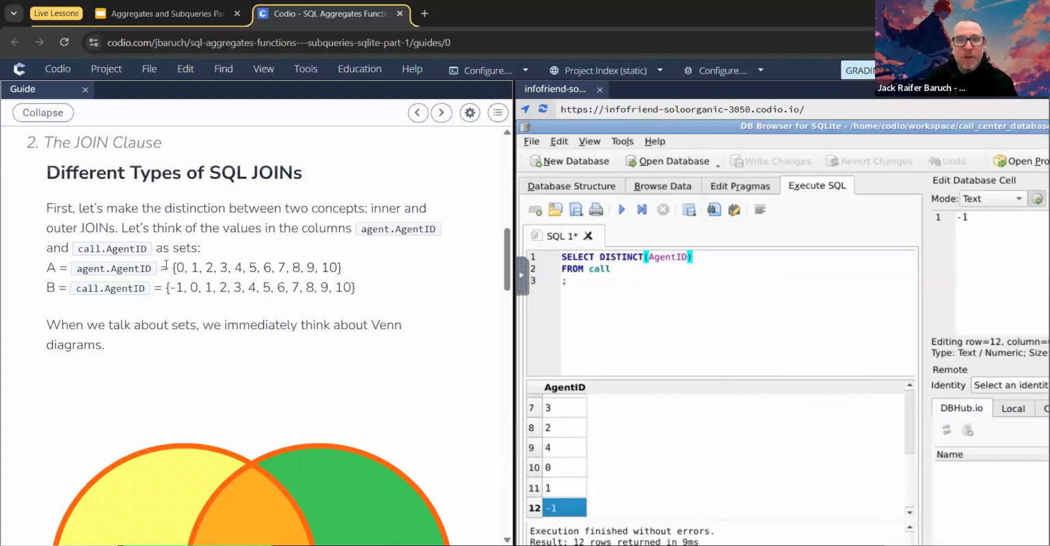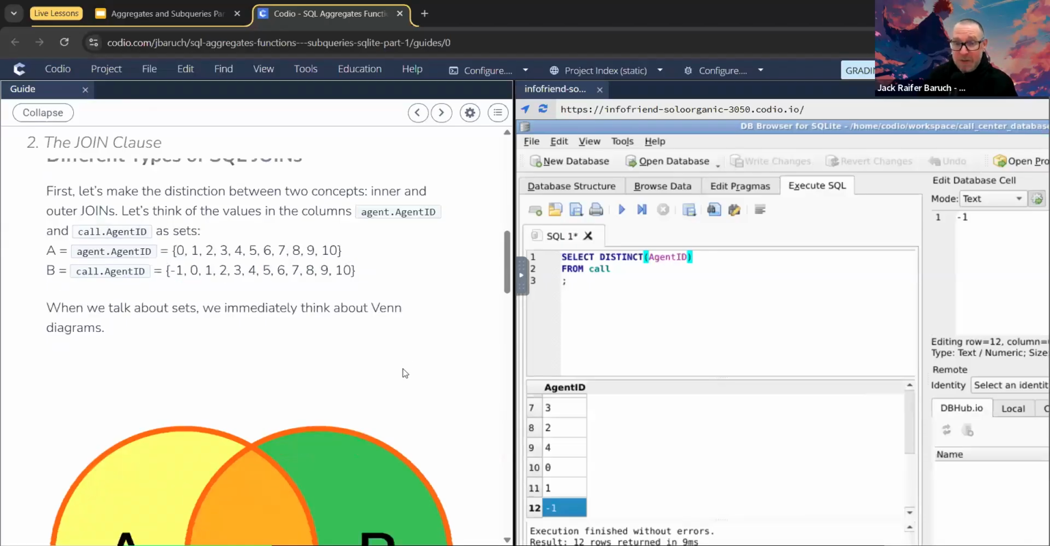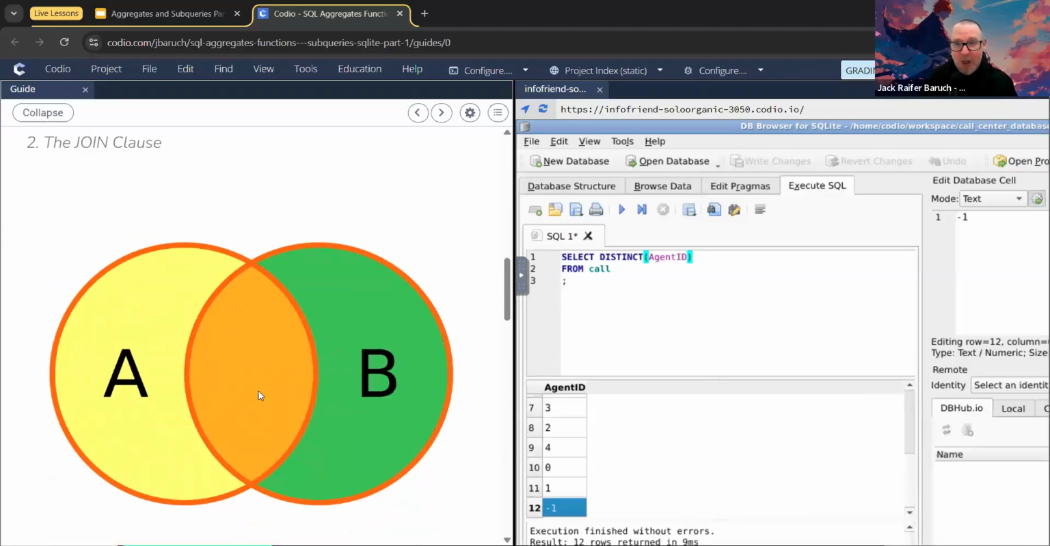So in our agent table, this is our set. Imagine that these are the agents that exist in that table. They go from 0 all the way to 10. But in our call table, we have 12 distinct agent IDs, starting with -1 and ending up in 10. So again, when we talk about sets, we talk about Venn diagrams. Why Venn diagrams?